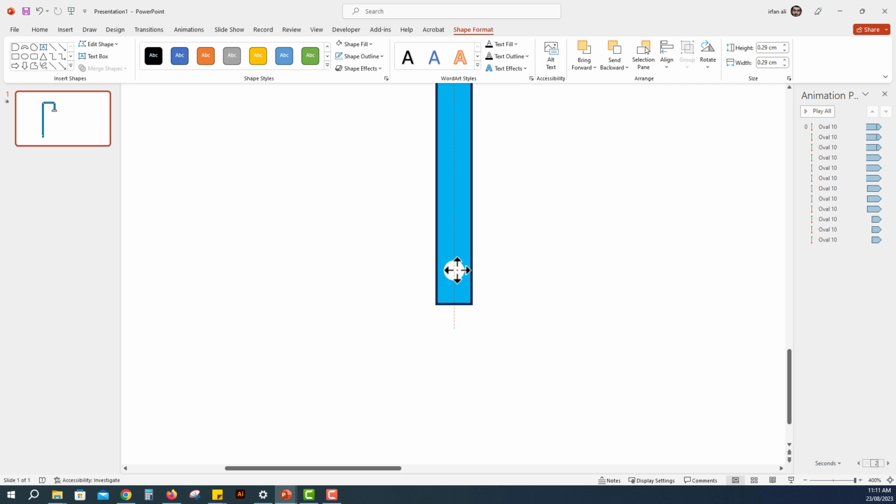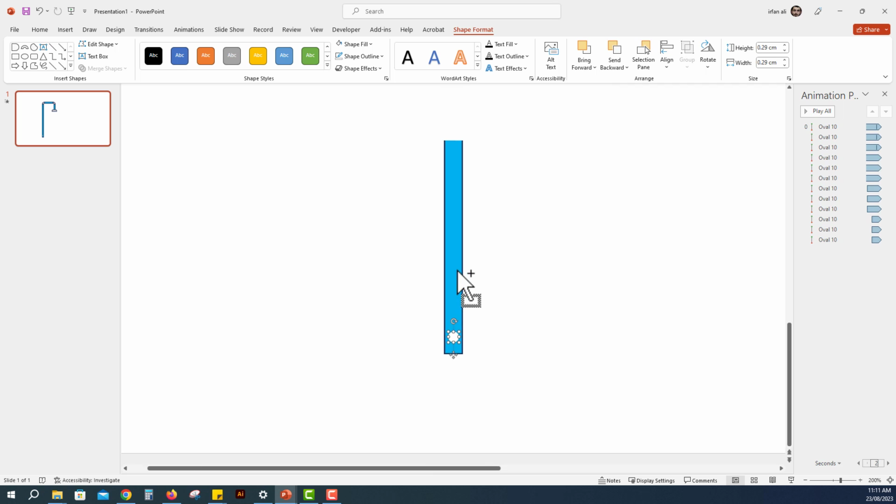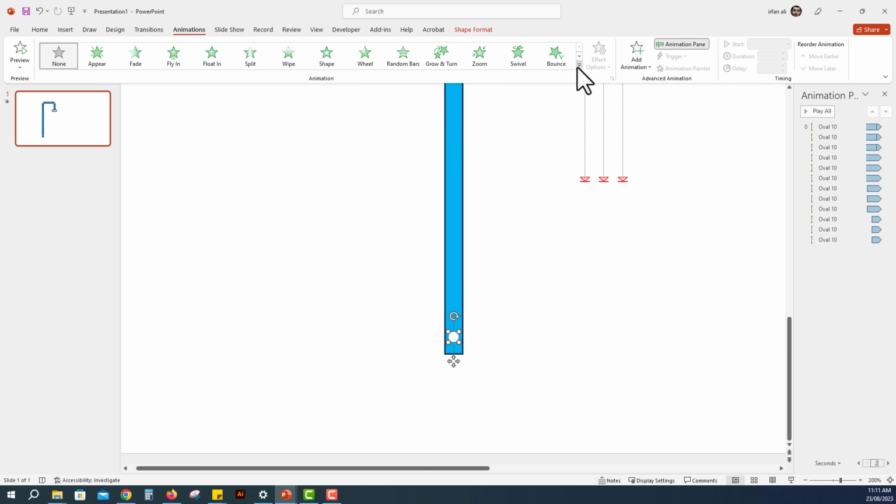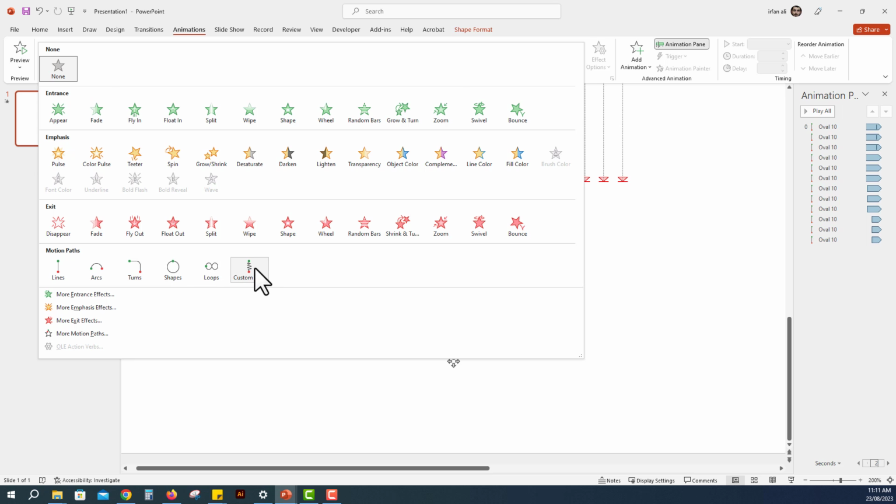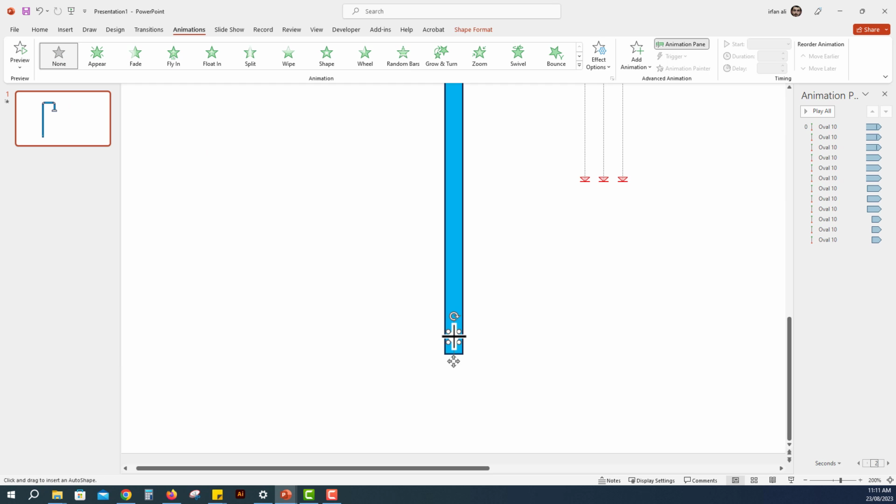Okay, now it's fine. Now I will go to animation and I will add custom path animation. So I will make something like this animation, like this. Okay, up to that point the one circle, the one bubble will animate.